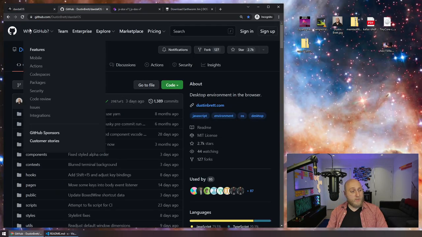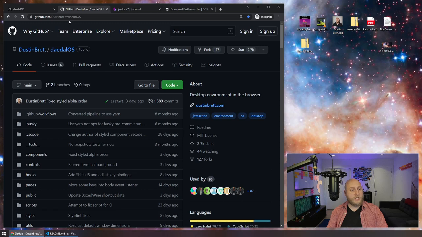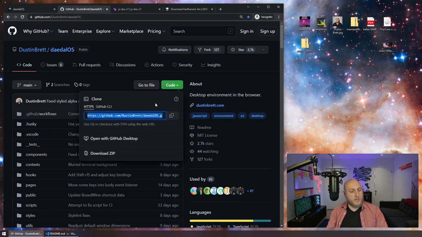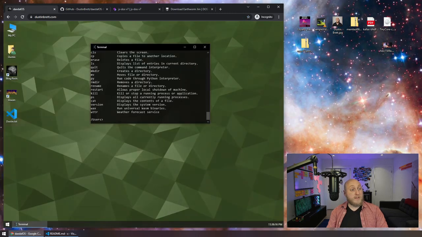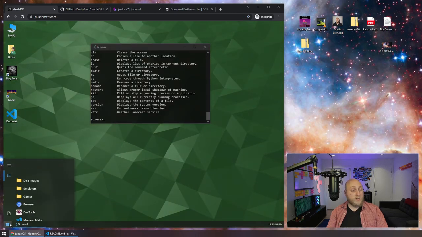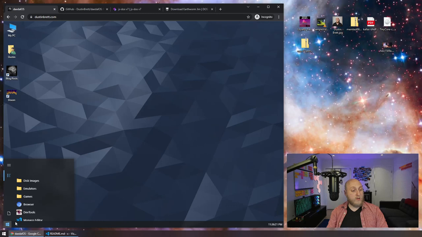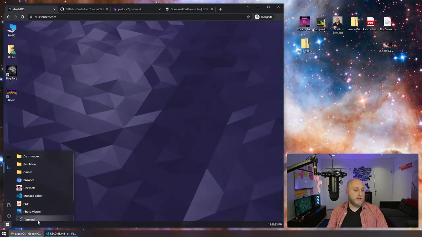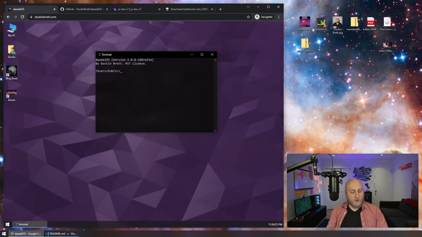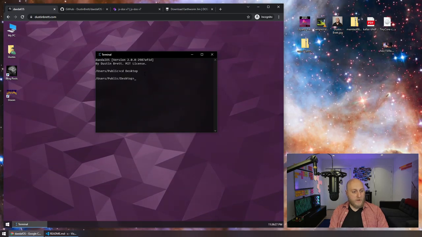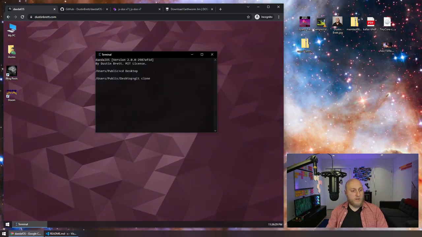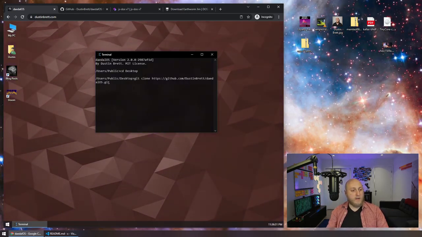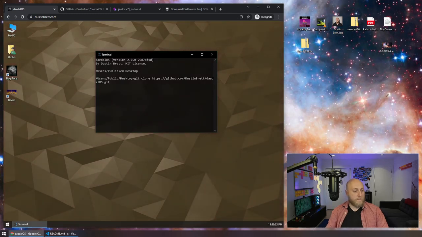Here's my repository, by the way. This is an open source project, so you can check it out. daedalOS, it's called. And if we go to the code here, we actually get the Git URL. From my website, you can clone Git URLs locally, purely client side. Let's check it out. So we open a terminal here. Let's go to the desktop. And then I'm going to do git clone. And I'm going to paste in here my Git URL and press enter.